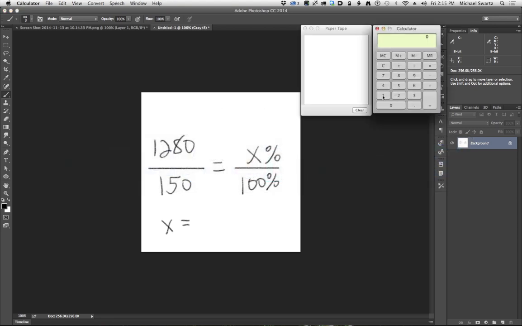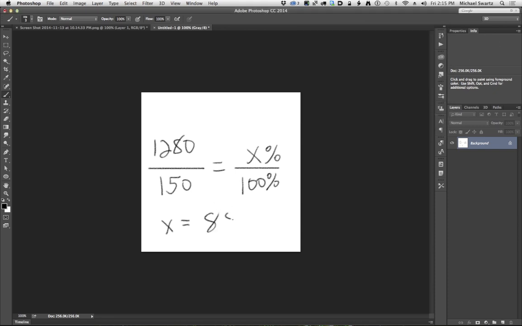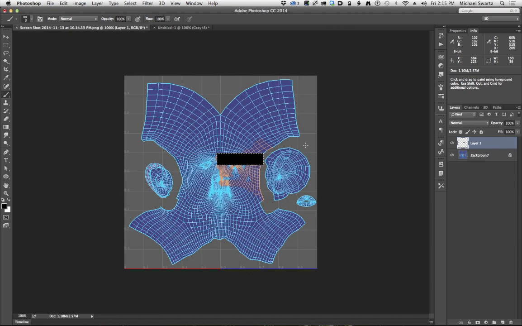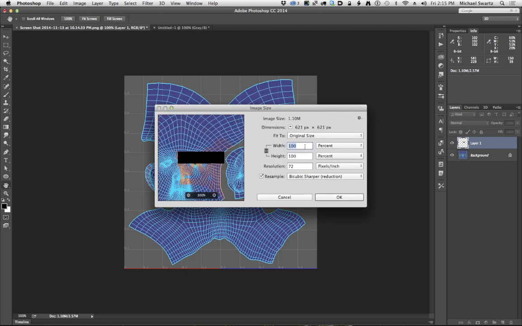So open up the calculator here and take 1280 times 100. We could just add 2 zeros, but all right. And then we'll divide that by 150. Okay, so we get 853. So we need to scale up our image by 853%. And that will give us the appropriate high resolution 1-to-1 size that we need for this document. So I'm going to just scale it up, 853%.